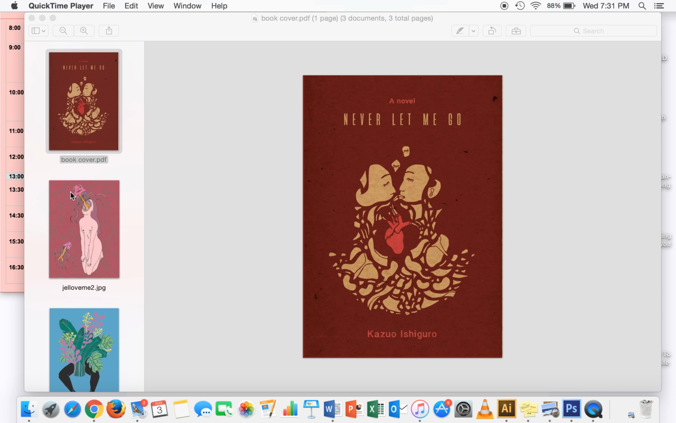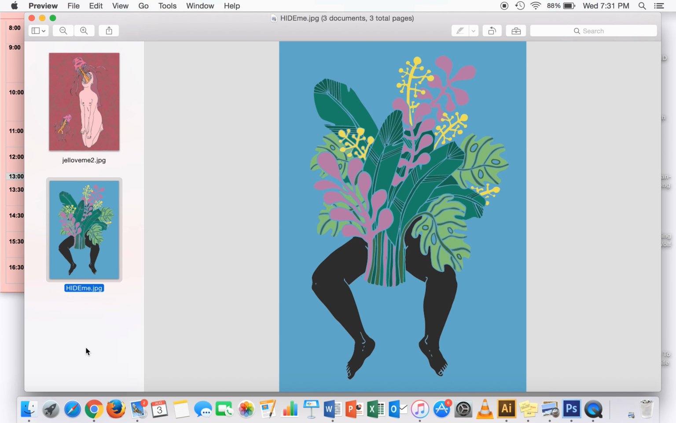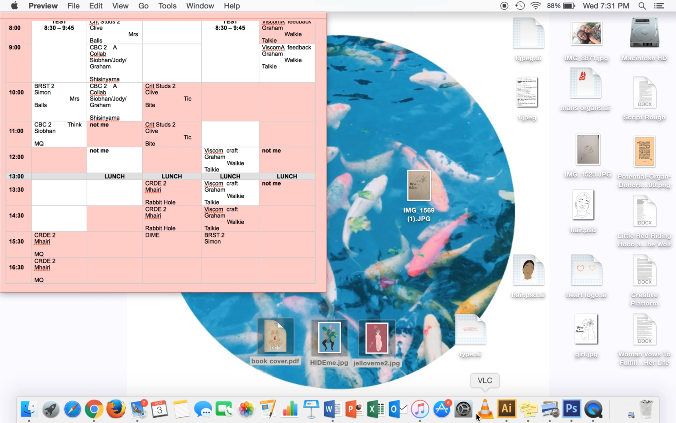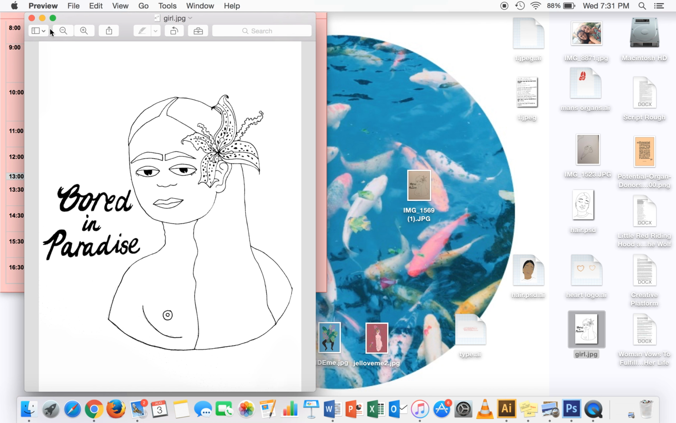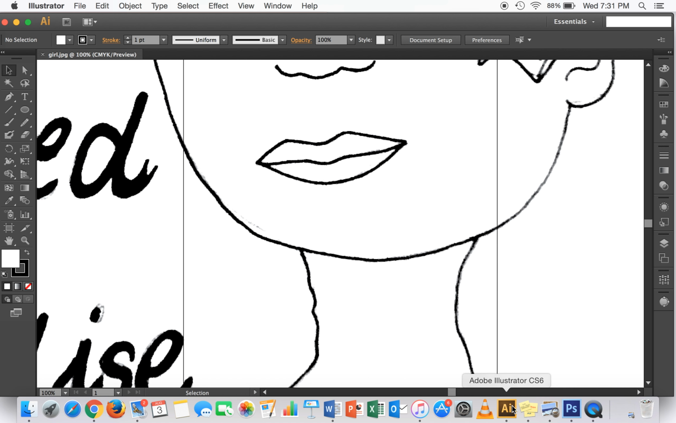These are just a few examples of the things that I've personally made. This was a book cover, and these were just a few illustrations. But all of them were using image trace. So we are going to be using this image, a little drawing I did earlier. We're just going to drag this into Adobe Illustrator.